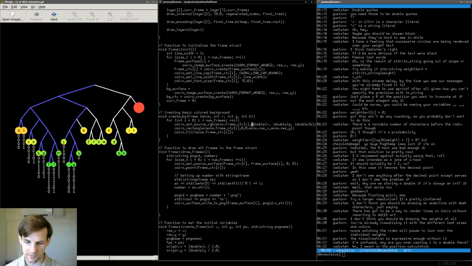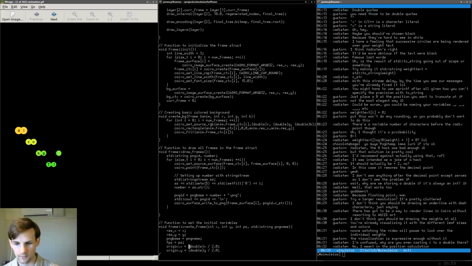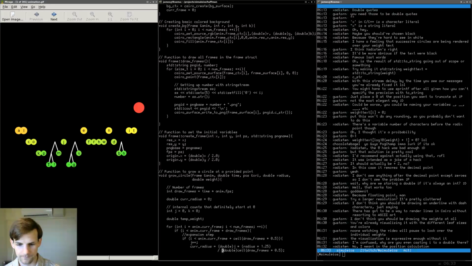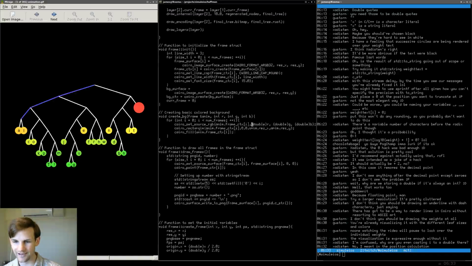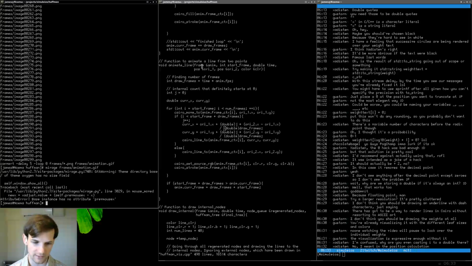Double of R, set source RGB. It's fine. Yeah, I cast a lot of things to doubles, just because I keep getting bitten by integer logic. We can fix it in a little bit. Let's write this, go over here, let's make it.